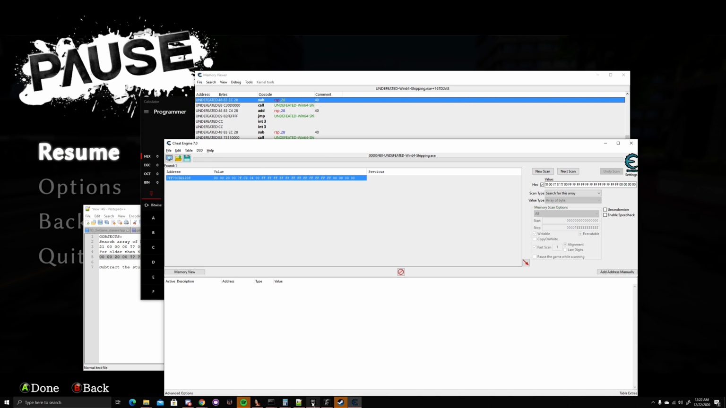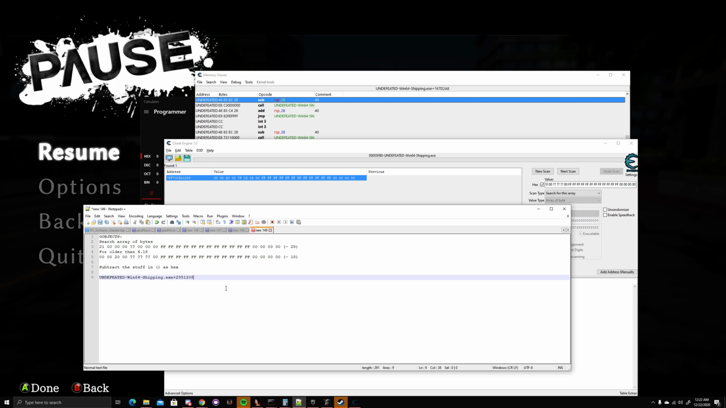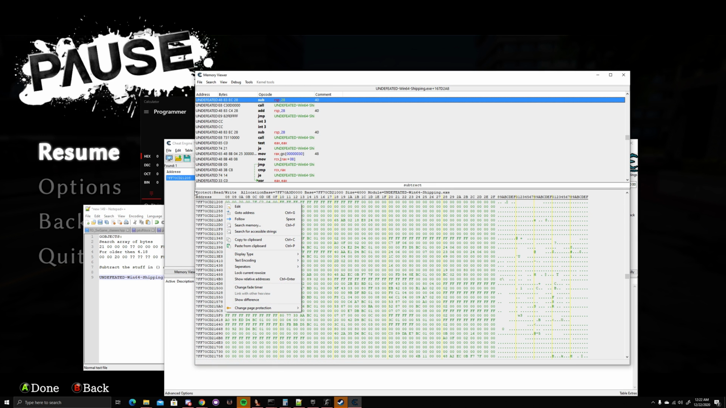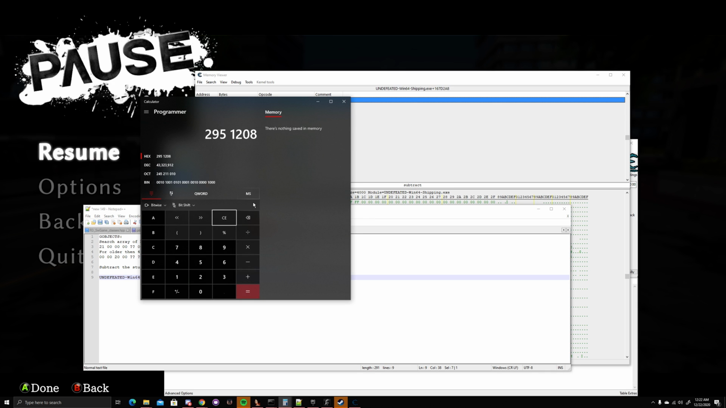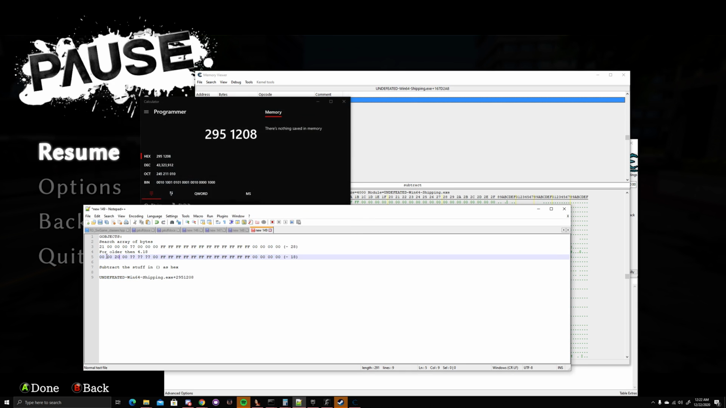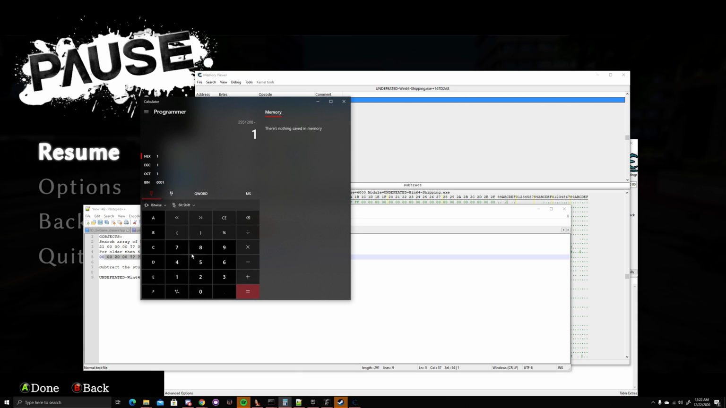Hold up. My bad. Alright, we're going to grab the address from here. Actually, you know what? It's the offset, who cares? You want to copy the offset and paste it into the hex calculator. Then, since we used this pattern, you want to minus 18. Minus 18. And there you go. You have the offset for GObjects.